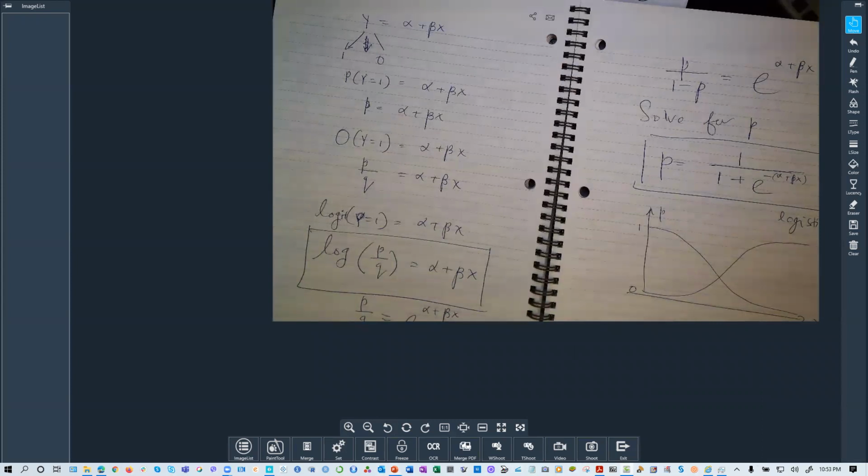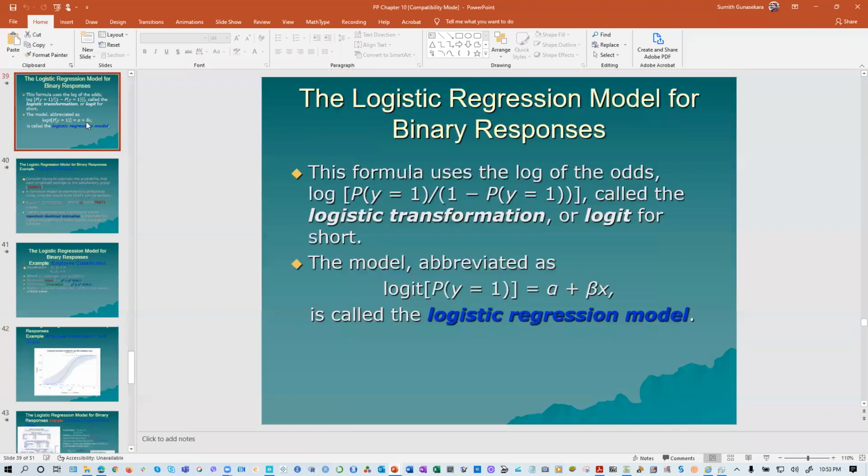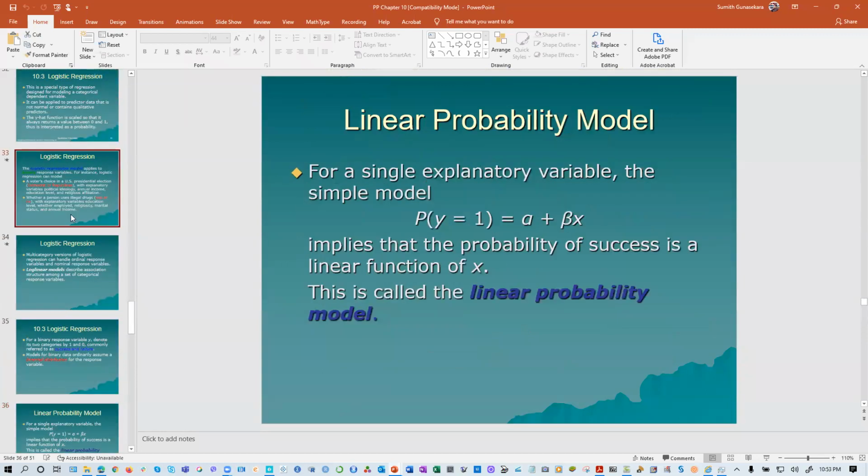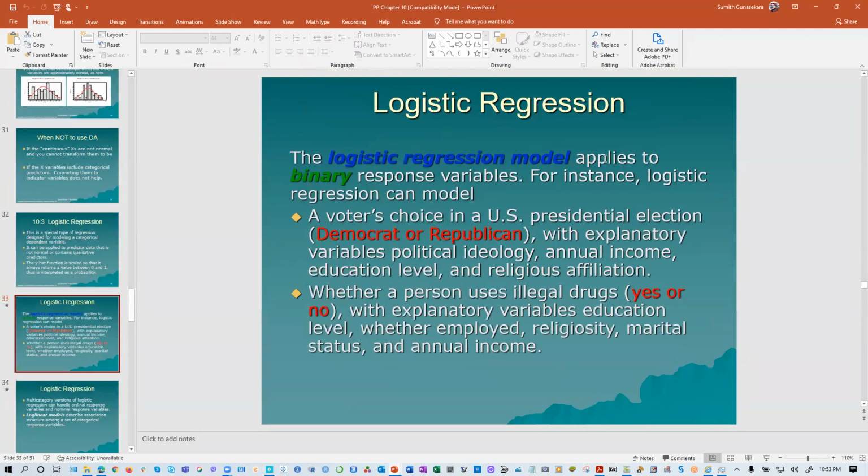But you have a very good benefit over here, because of its shape. These are the benefits of applying it to a binary response. For instance, logistic regression can model a voter's choice in a US presidential election, Democrat or Republican, with explanatory variables: political ideology, annual income, education level, and religious affiliation. Or whether a person uses illegal drugs. Voter choice: what is the probability, based on the given annual income, education level, and religious affiliation, that the person is going to belong to that one? You can figure that out.